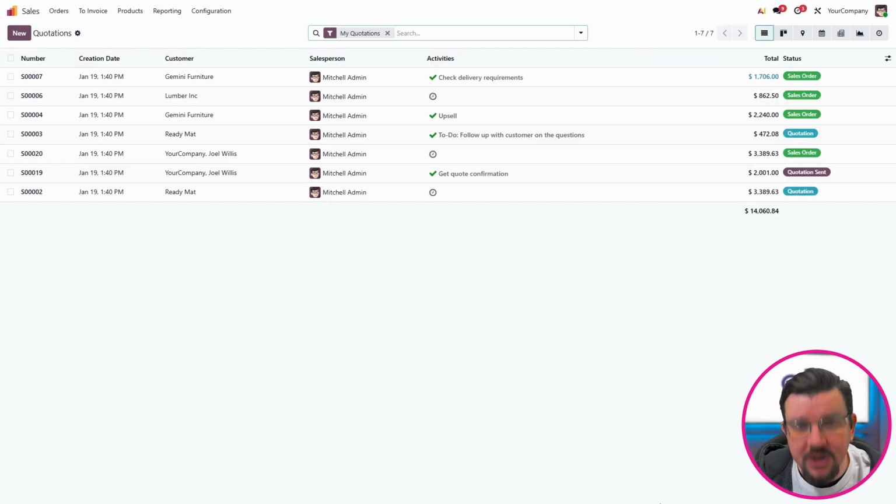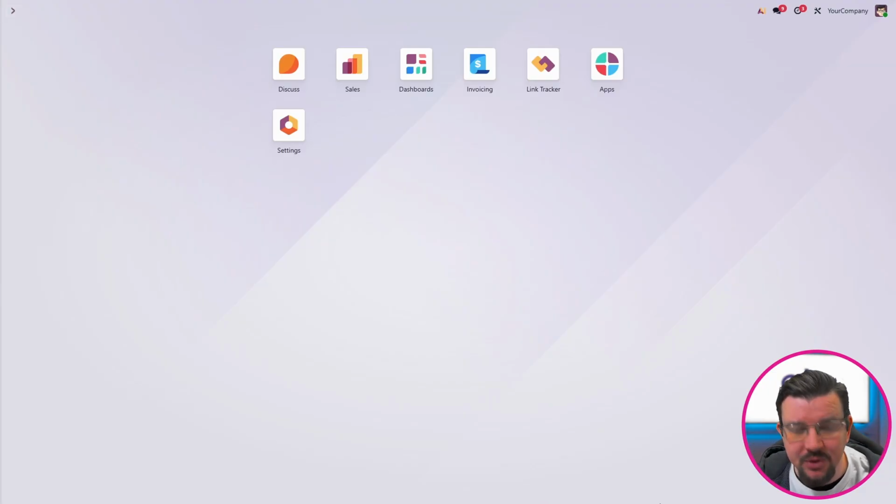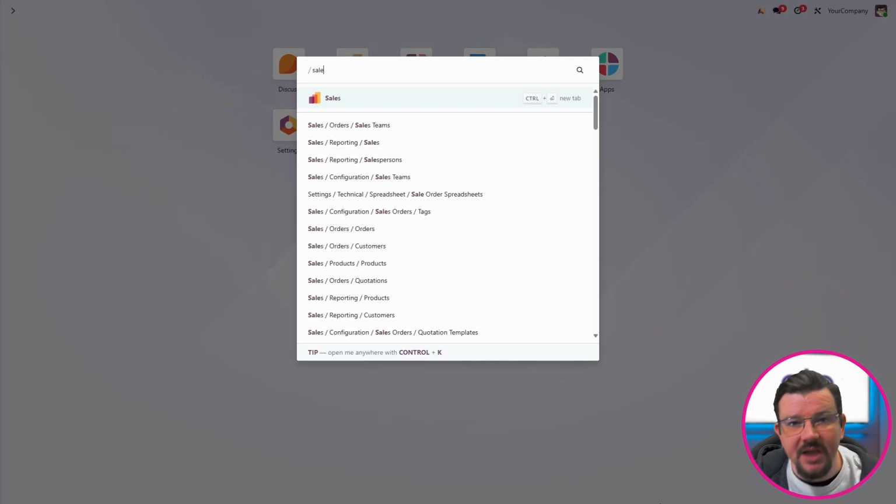One of those Alt commands that you can do is Alt H, which takes you back to the app screen. Now, this screen doesn't have very many Alt commands, and there's a reason for that, because while you're on this screen, you don't need Alt commands. You can literally just start typing. For example, if I want to open the Sales app again, I type in the word sales, and it comes up and offers the Sales app. This is what we refer to as the command palette or the command panel.